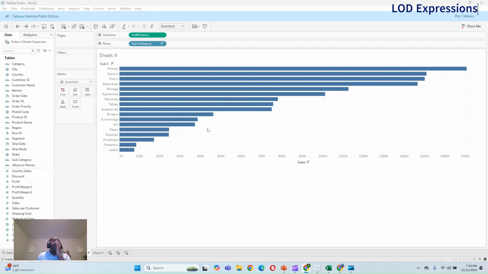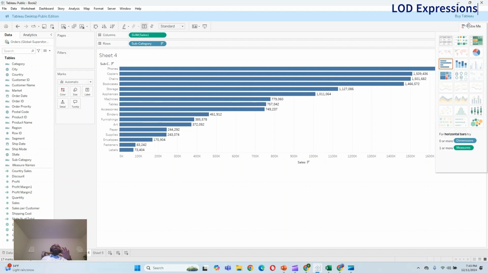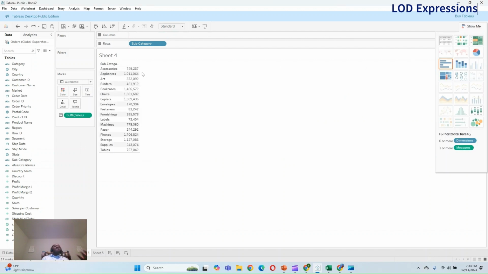Let's say we have subcategory in sales. So these are total sales for every subcategory. And what if we want to see the average sales per customer in these categories? All right. So in that case, we're going to use include.